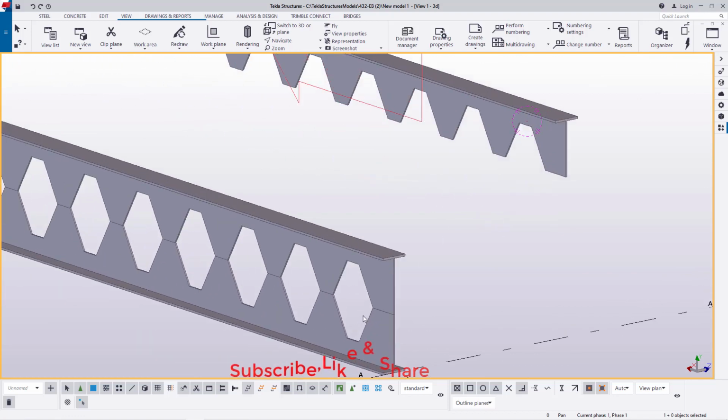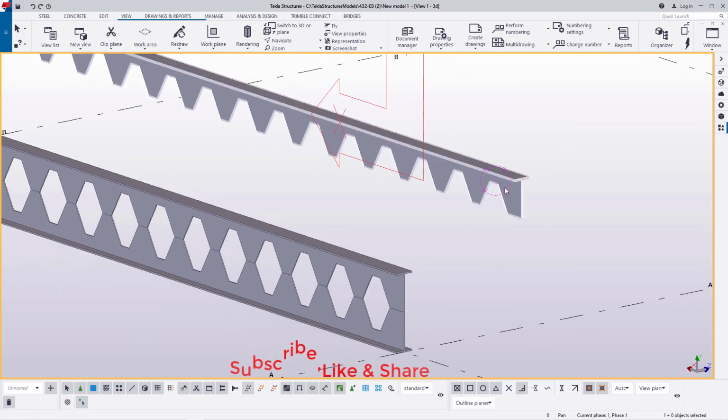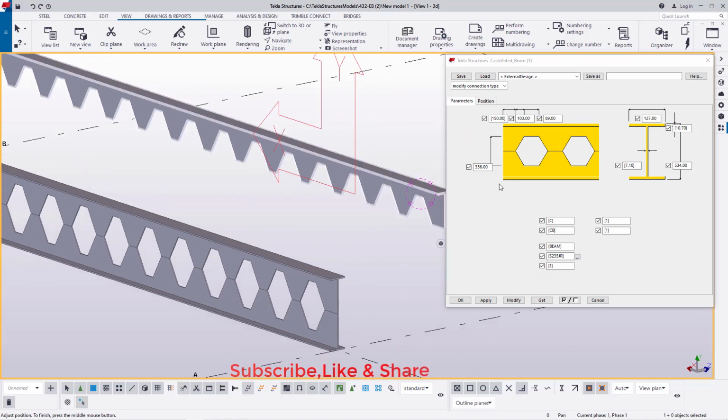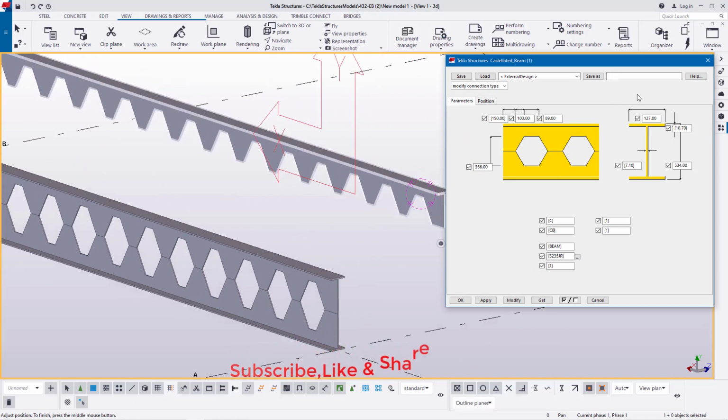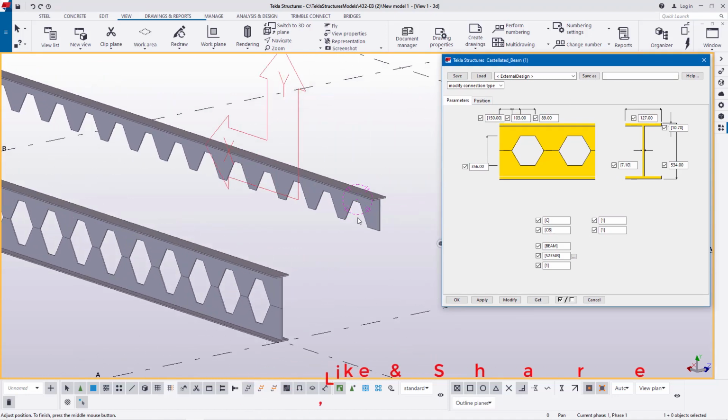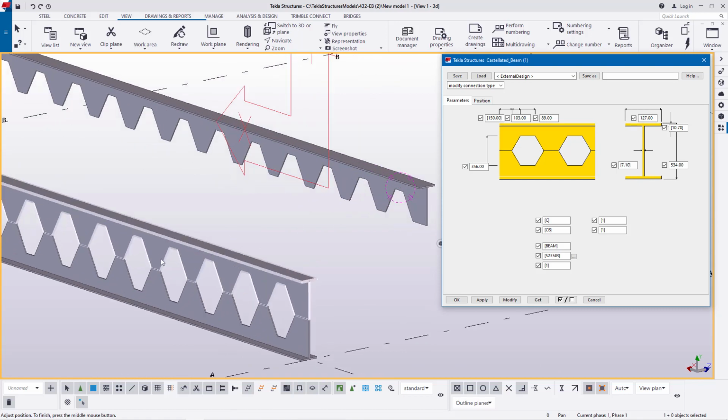So what I'll do, it's quite simple. I'll just double click on it, and this dialog box will come up, and this contains the details and the cutting details and the development details of this particular beam size of the castellated beam. Feel free to pick these details if you intend to use them, because they are standards. They are standard and they're being used currently.